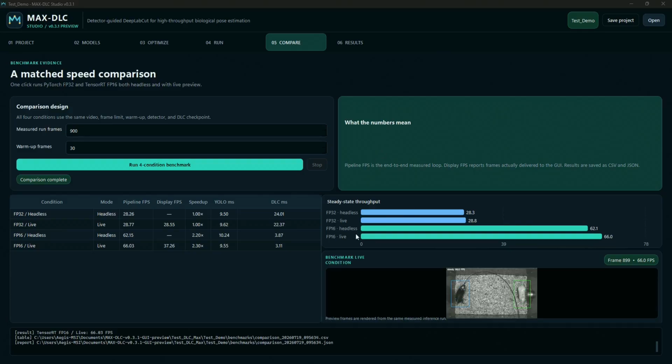Okay, so the benchmarking is done. I have over here on the right, you can see the FP32 headless gives us about 28.3. FP32 live with the preview on actually does a little bit better, but nothing significantly different. The FP16 headless gives us 62 FPS, and then the FP16 with the preview on gives us 66. Not a bad outcome, right?